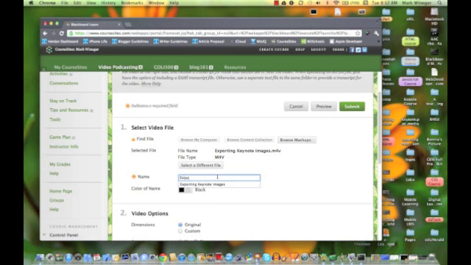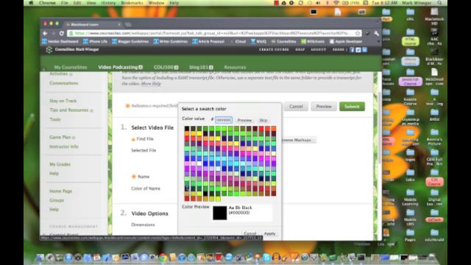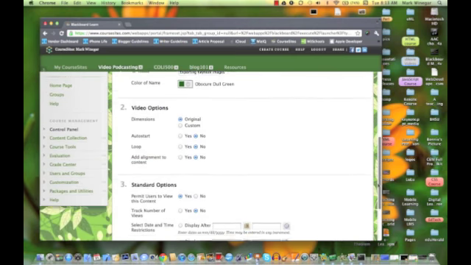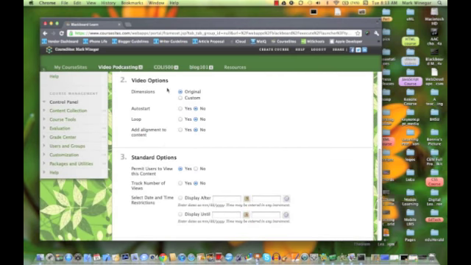Now I have to give it a title. And I can change the color of the link, and I'm going to change it to something that kind of goes along with the theme here. Let's go with a dark green. And I'll click Apply. My dimensions are original and custom. I'll stay with original.